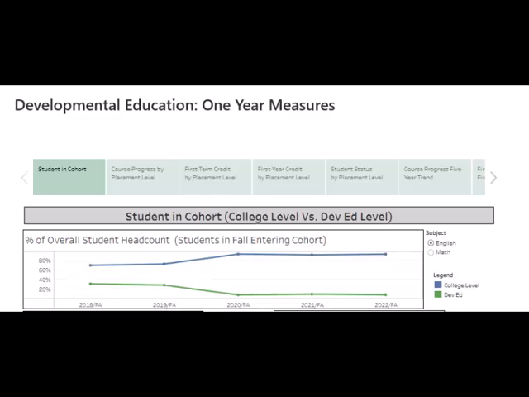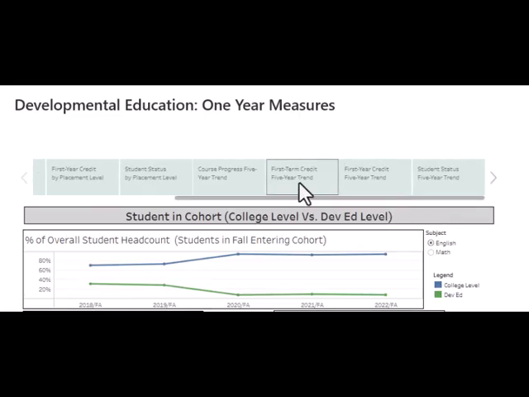Within the Developmental Education one-year cohort dashboard, you'll see different tab topics. They include Student and Cohort, Course Progress by Placement Level, First Term Credit by Placement Level, First Year Credit by Placement Level, Student Status by Placement Level, Course Progress 5-Year Trend, First Term Credit 5-Year Trend, First Year Credit 5-Year Trend, and Student Status 5-Year Trend.